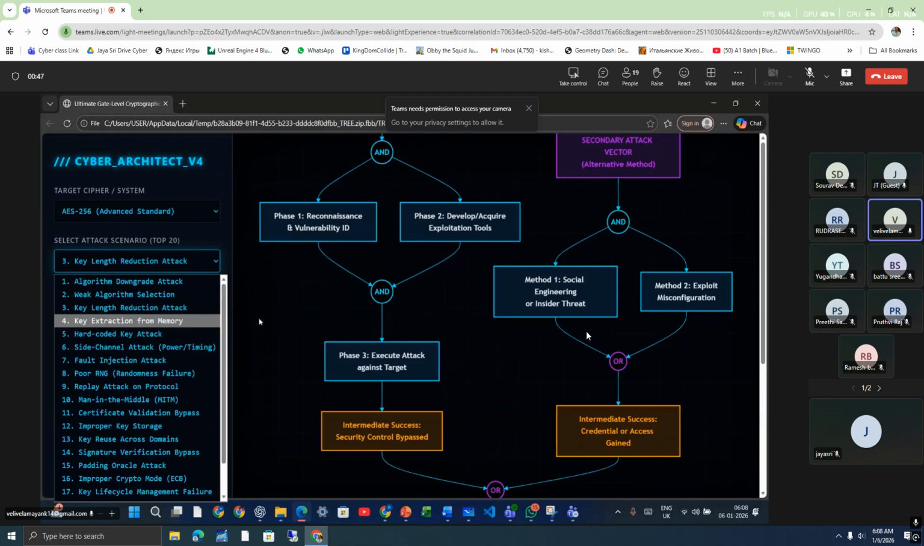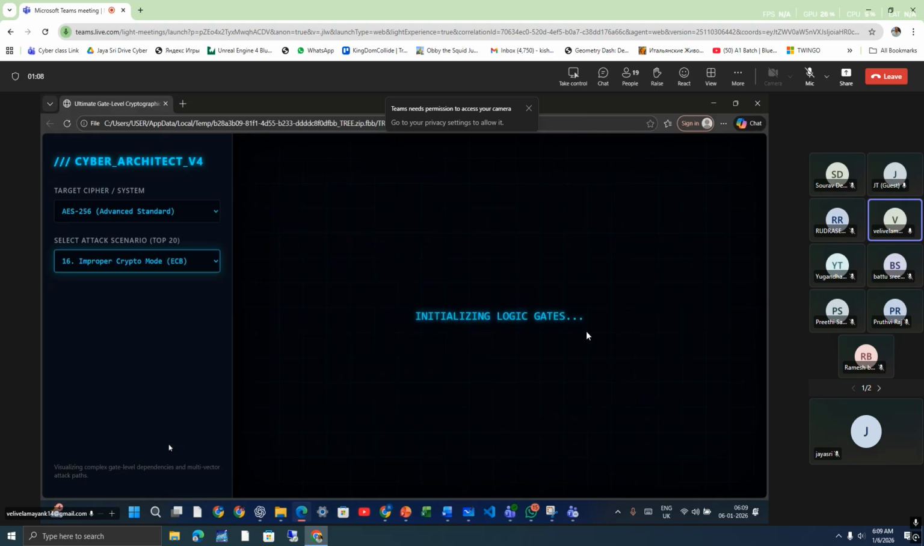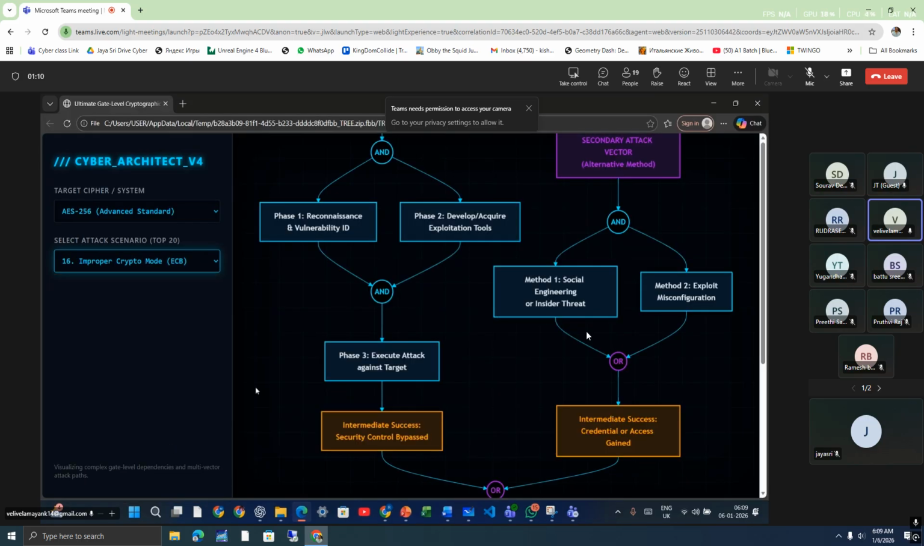Someone can perform a key length reduction attack. Maybe they will select a weak algorithm or weak mode, or maybe someone can inject a fault. So I thought you are all people selected for the analyst role. You can come up with an improper crypto mode they selected, but it is not good.